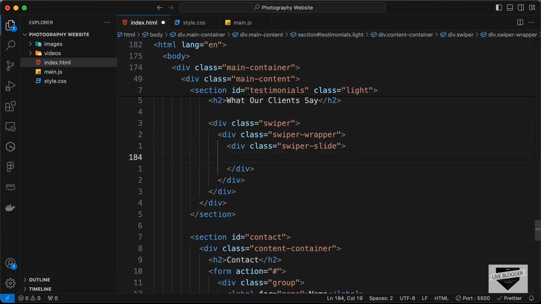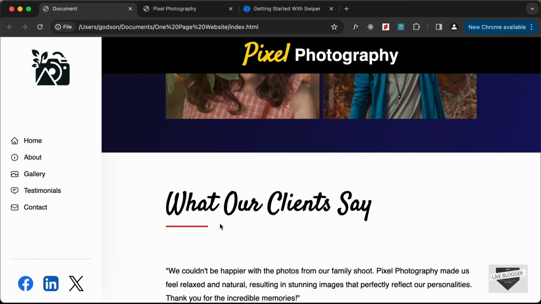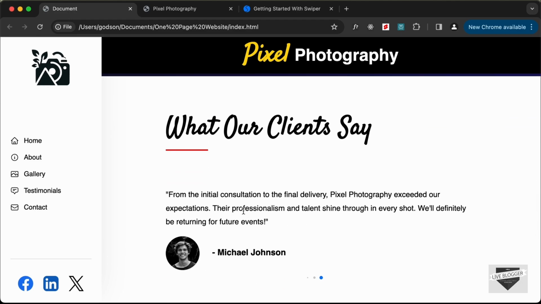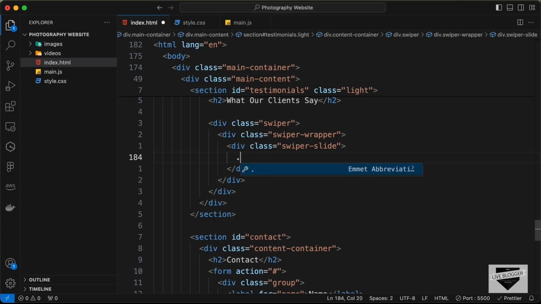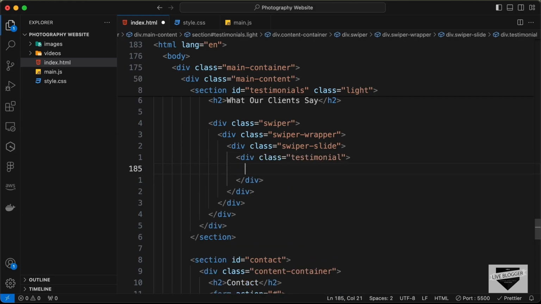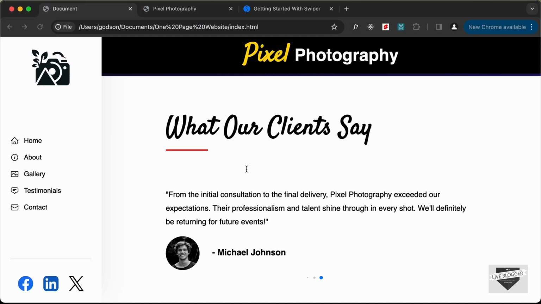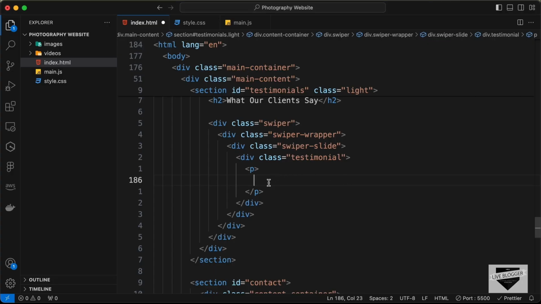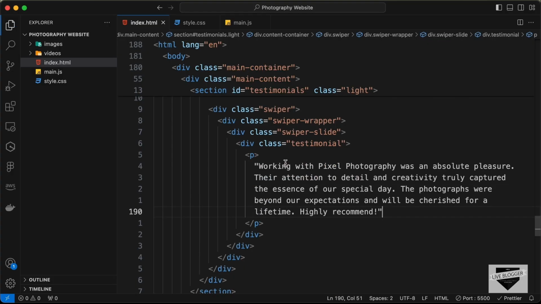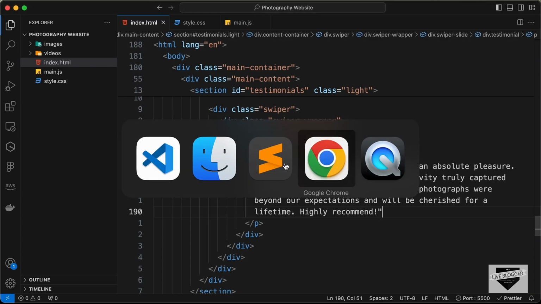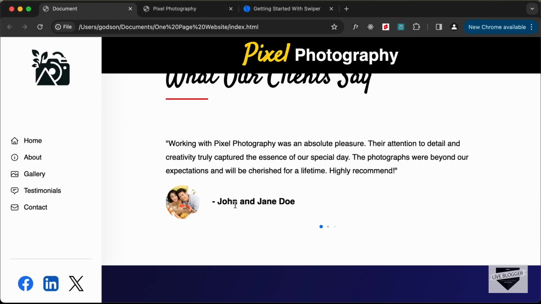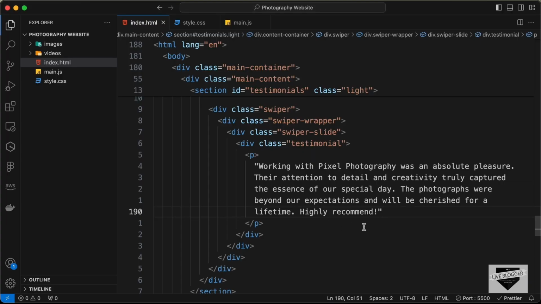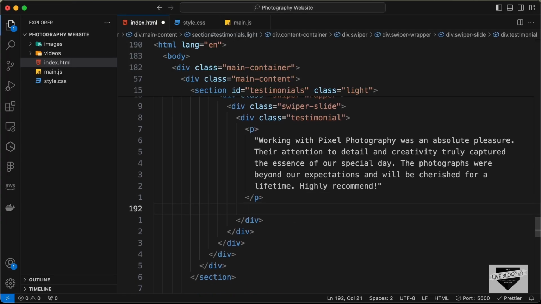Now in this swiper slide, we need to create this structure. So let's add this inside a division with a class of testimonial. So let's type testimonial over here. Now in the testimonial, the first thing we need to have is the paragraph. So I'll copy this text from here and paste it inside the paragraph. And now the next thing we need to have is the client info. Here we have the name and the image. So let's create a division with the class of client-info.